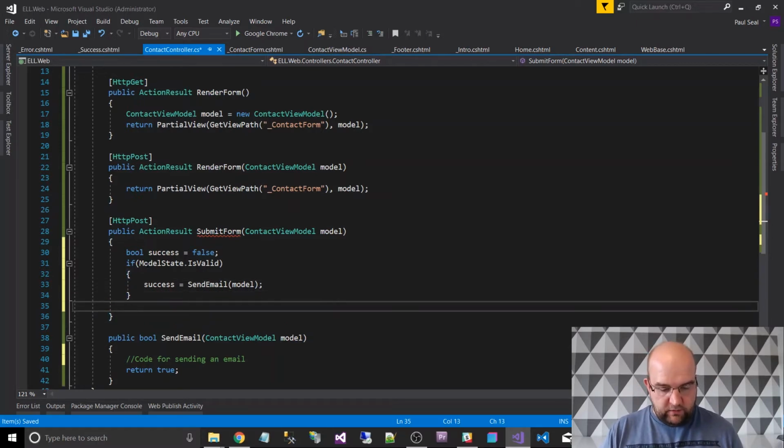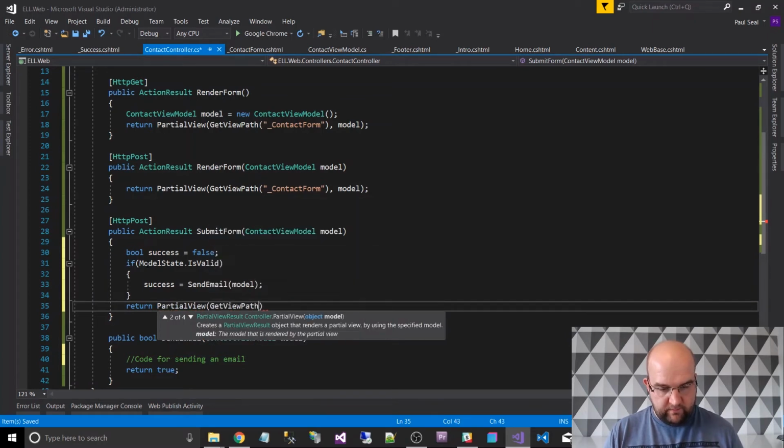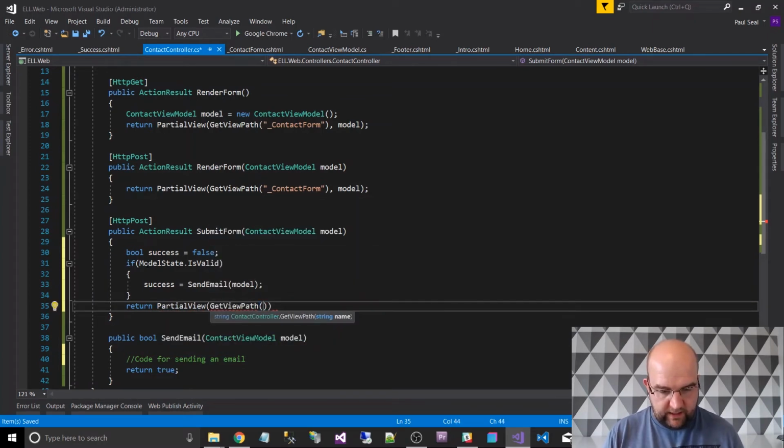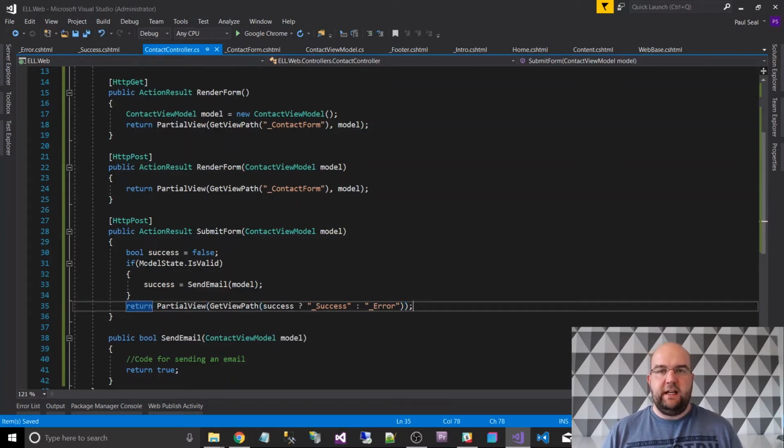And then afterwards I will do a return partial view, get view path, and I'll just be a little bit clever here. So I will determine which one I show based on whether it was success or not. So if I do success question mark, for true I'll do the success partial view name, and for false I'll do error. It doesn't need a model because it's not using a model for the error or the success partial view. So it's as simple as that.